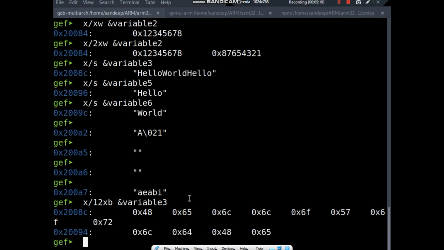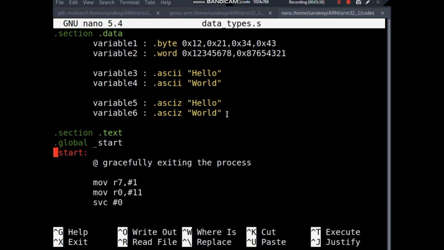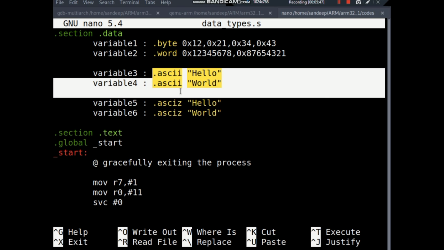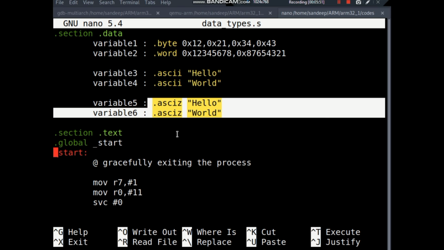But if I examine variable 5, which is using .asciz, then I can easily see a null byte in here, which we are not getting to see here. So this is the significance of using .ascii and .asciz. We can mark the end of a string declared in our data section. So this was all for this video. I have demonstrated the usages of all the data types you can use in ARM assembly, using .ascii benefits and disadvantages, and using .asciz advantages and disadvantages.